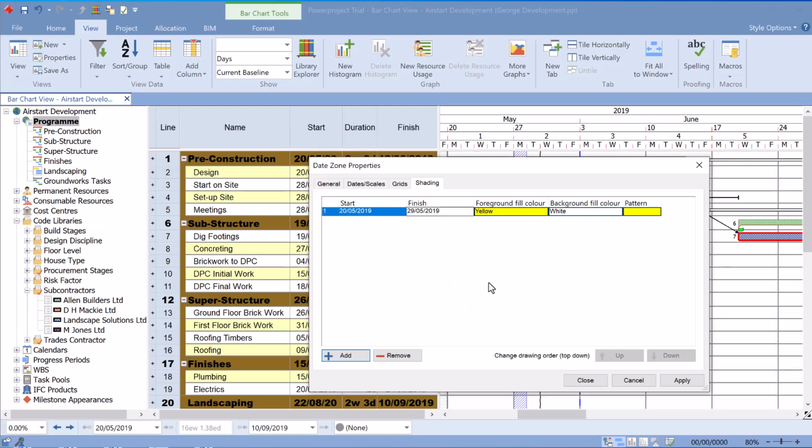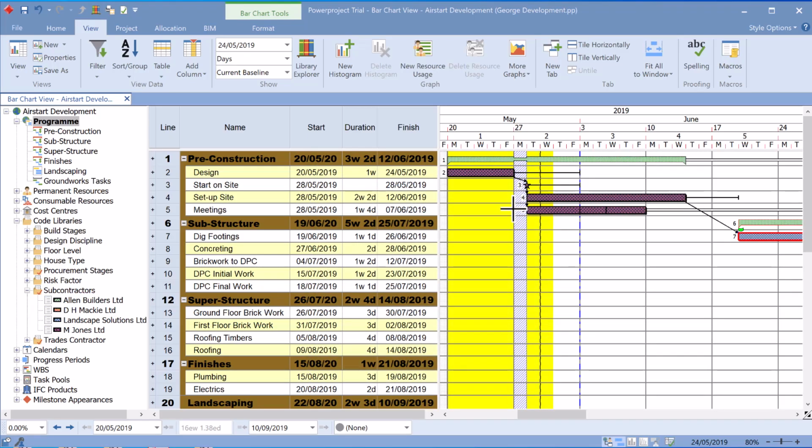4. Click in the remaining columns and specify the appearance of the area of shading. 5. Click Close. The bar chart is shaded between the two dates that you specified. Your project should now look something like this.